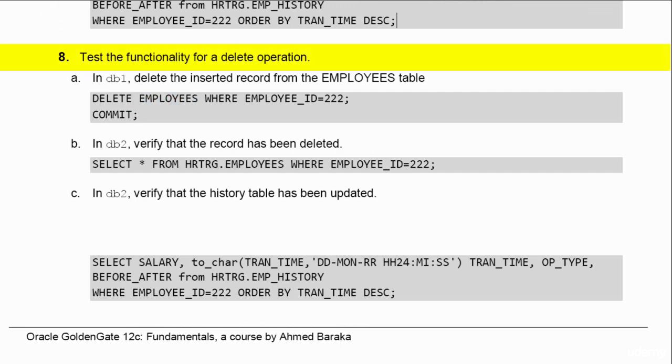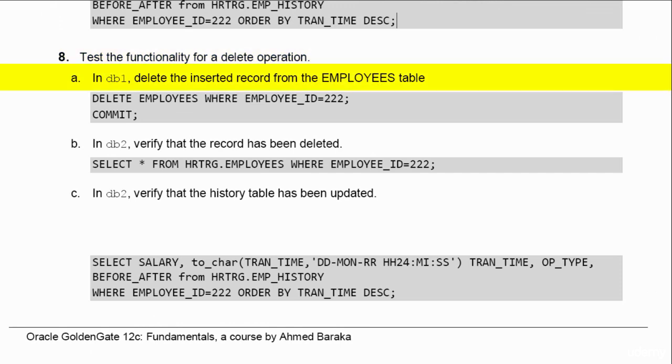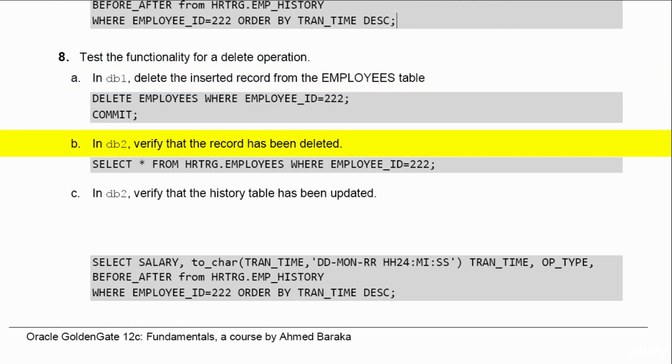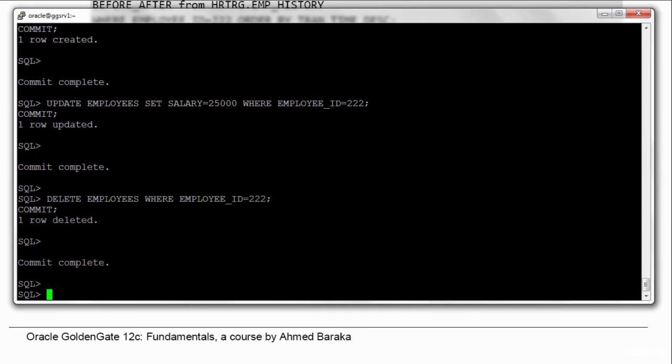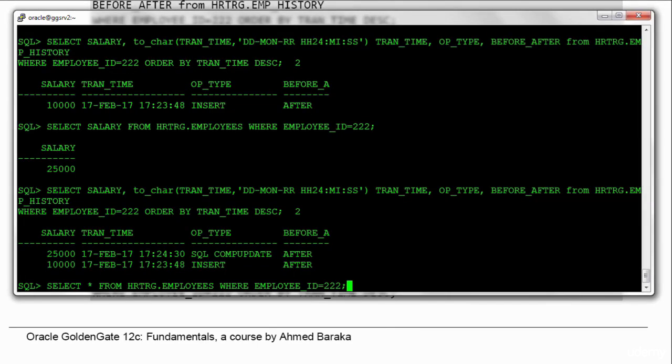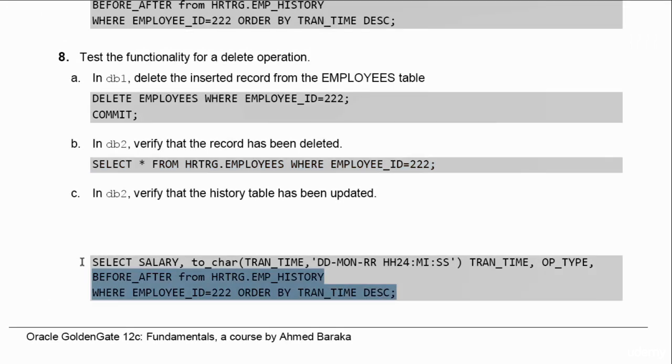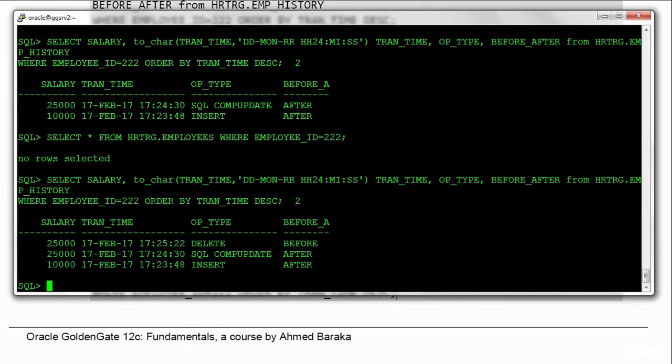Test the functionality of a delete operation. In DB1, delete the inserted record from the employees table. Then verify that the record has been deleted and the history table has been updated. Notice that there are no after values for delete operations. Therefore, the value of the column before_after is B.